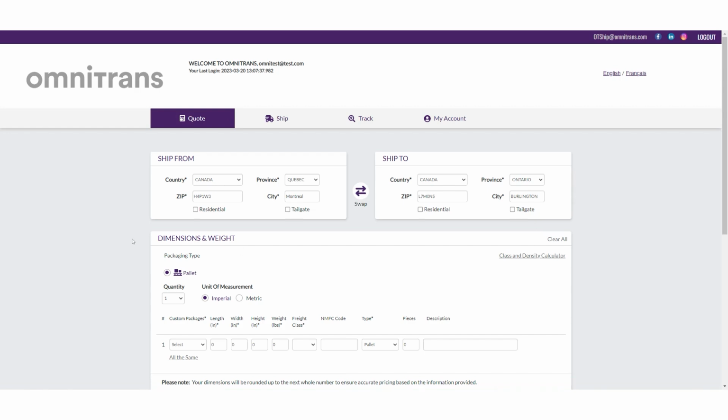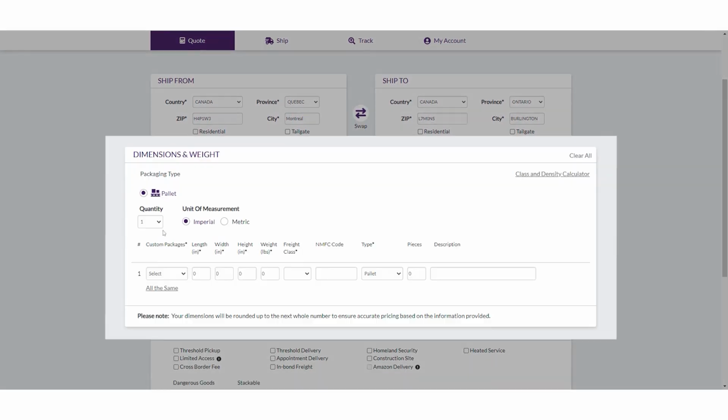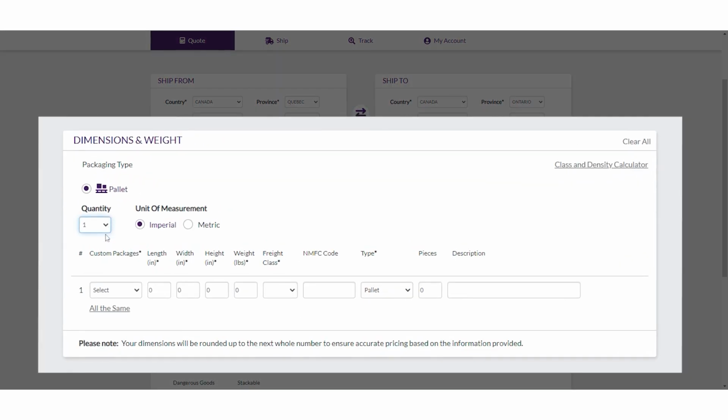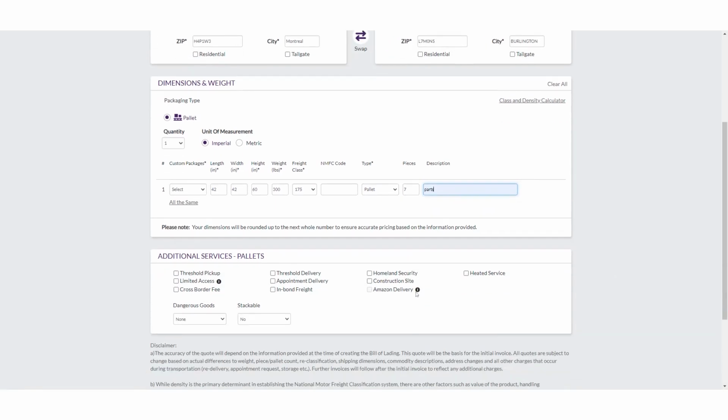So we'll see here, the next step is under dimensions and weights. You can do multiple skids if you like, or you can just do one. So for today's example, we're just going to do one skid here. We'll put in some typical skid sizes of 42 by 42, 30 by 60, and we'll say 300 pounds. And the platform is defaulted to pallet, but there are a few different options that you can choose from if it's not on a pallet. And we'll say 7 pieces, and we'll put parts in the description here.